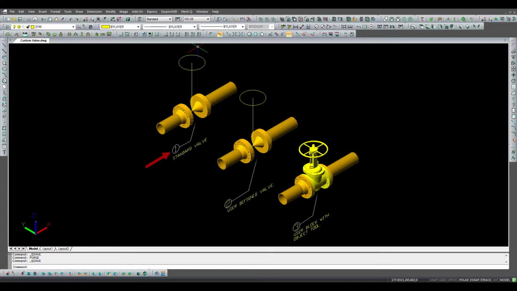The valve labeled number 1 was installed using the standard valve dialog box. The valve length and handle height were adjusted before the valve was inserted. The valve labeled number 2 was installed using the user-defined valve dialog box. The dimensions for this valve were added automatically from the database file.